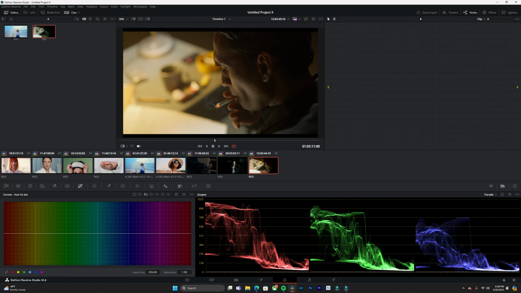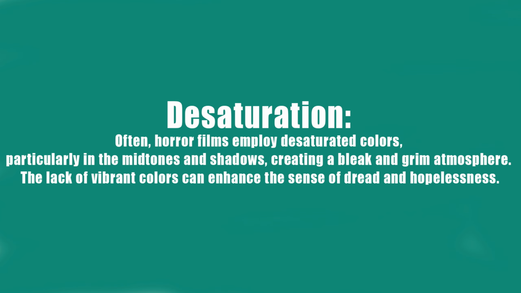So what is color grading for horror films? A horror color grade typically aims to evoke the feelings of unease, suspense, and fear through the manipulation of color. Some common characteristics of a horror color grade include, number one, desaturation. Often, horror films employ desaturated colors, particularly in the midtones and shadows, creating a bleak and grim atmosphere. The lack of vibrant colors can enhance the sense of dread and hopelessness.